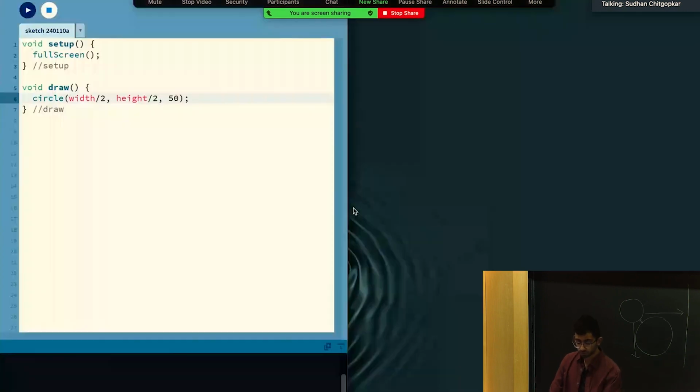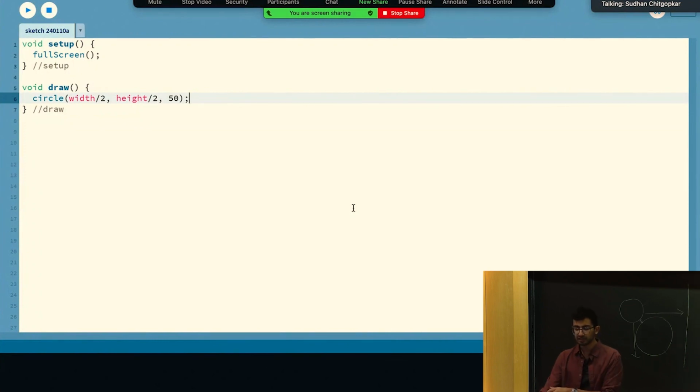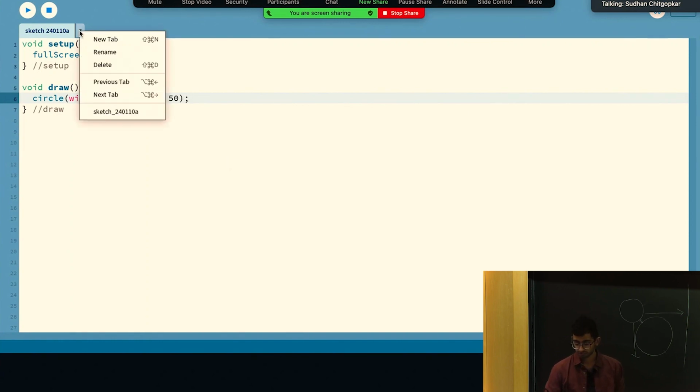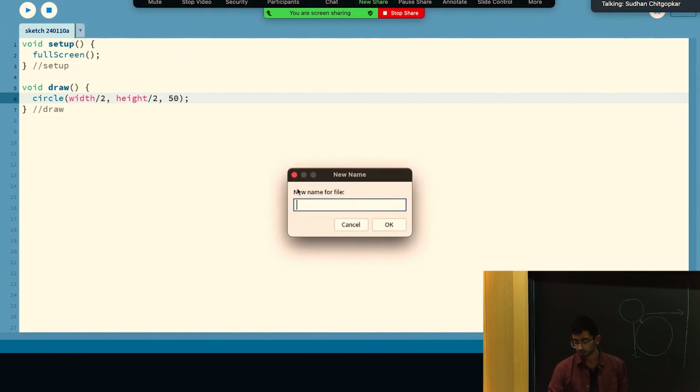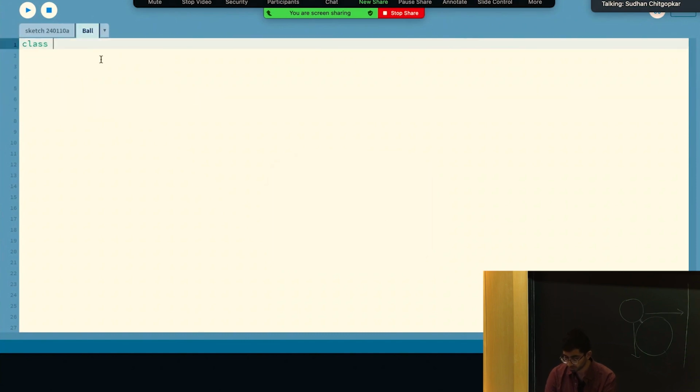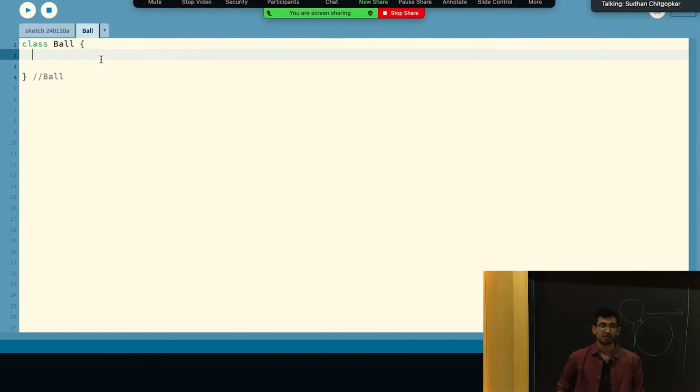And so instead of just creating a circle, we're going to go ahead and create a ball object. Remember, we created that walker object in the last class. And the way that we create a new class or a new object is just go ahead and create a new tab. And we'll go ahead and make this a ball. So let's go ahead and do that. So the big questions that we want to ask ourselves, right, are always, what objects do we need?